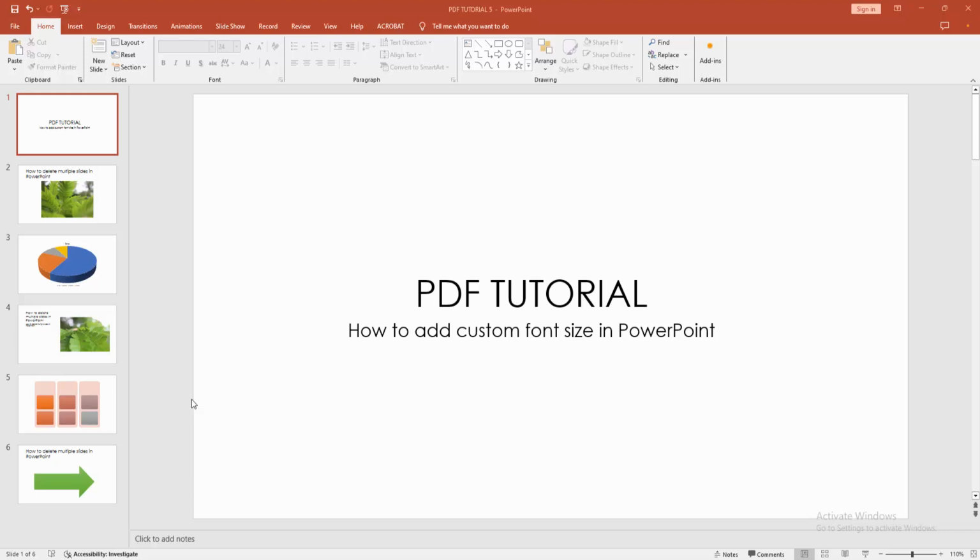In this video I am going to show you how to add custom font size in Microsoft PowerPoint. Let's get started. Firstly, we have to open a PowerPoint presentation. Now we want to add custom font size.